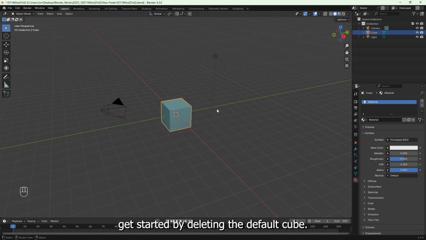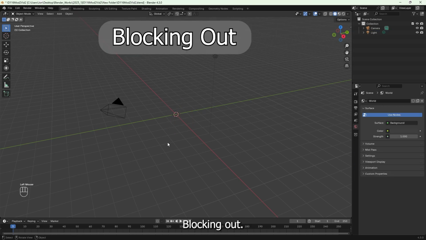Let's get started by deleting the default cube. Select the cube and press X or delete. Blocking out.